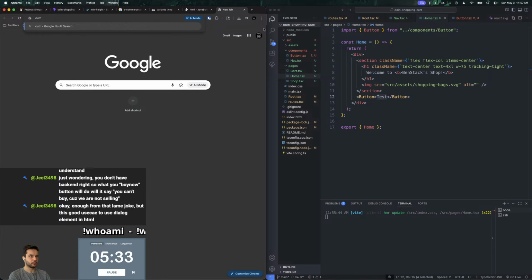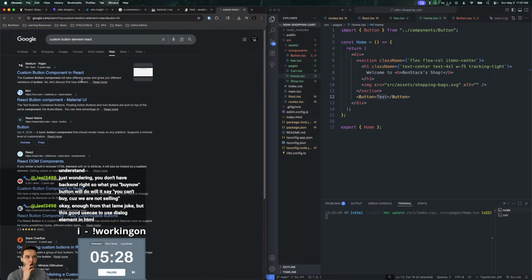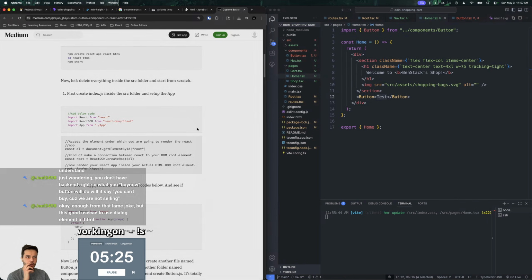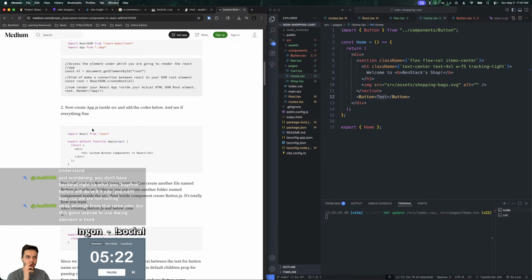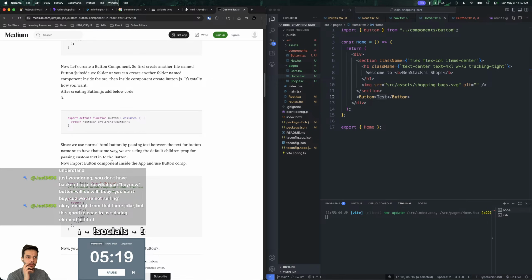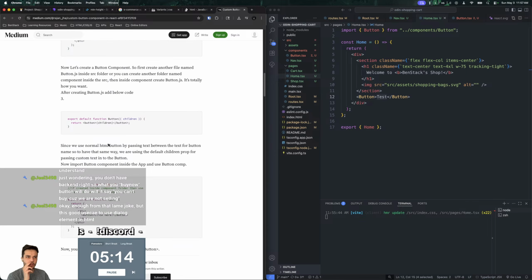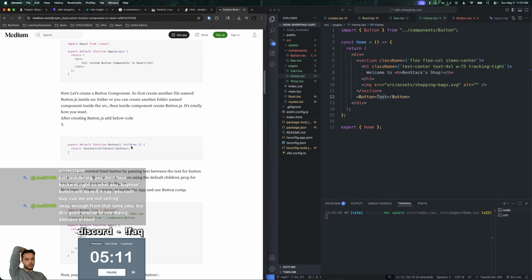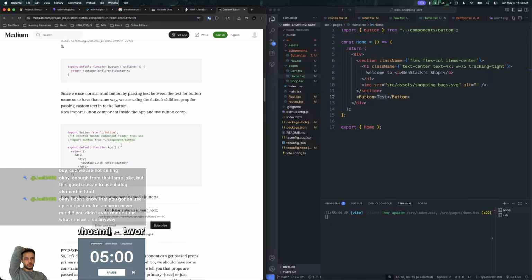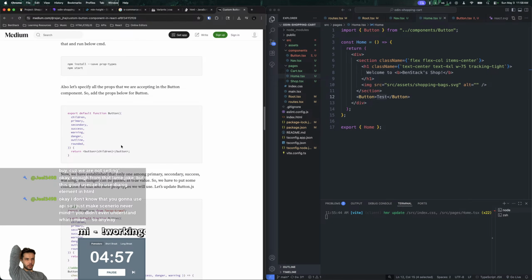So let's say custom button element React, because I'm not exactly sure how to do that. Button component. Okay, let's see. Import React. Button children. Click here. Oh, I need to get the, okay. Since we're in normal HTML, we need to put the children in there too. Maybe that's what we need. But then that kind of messes with the props, right?